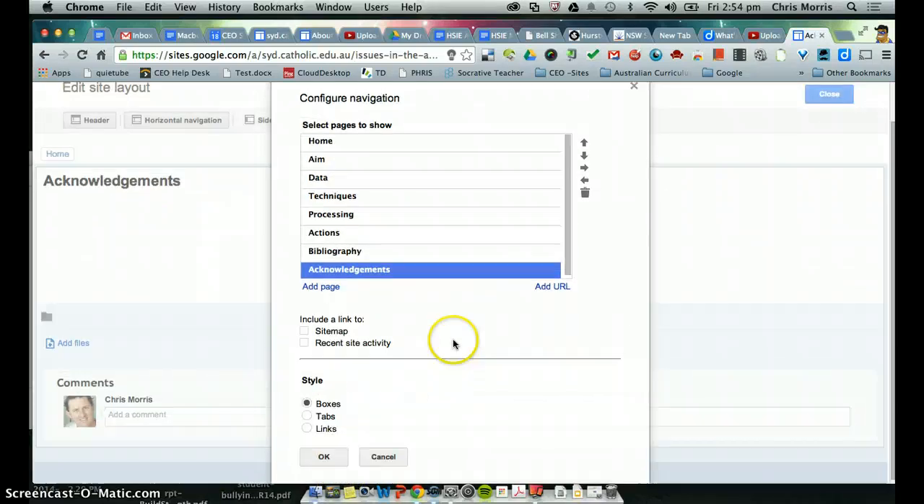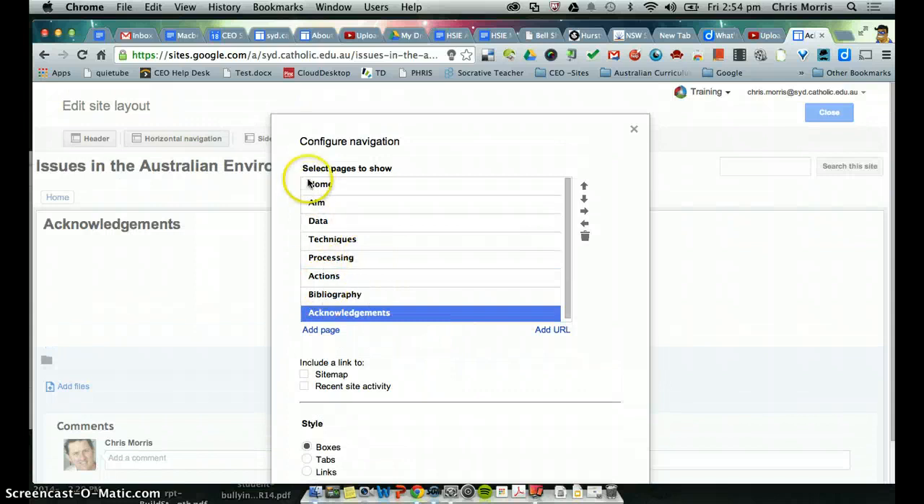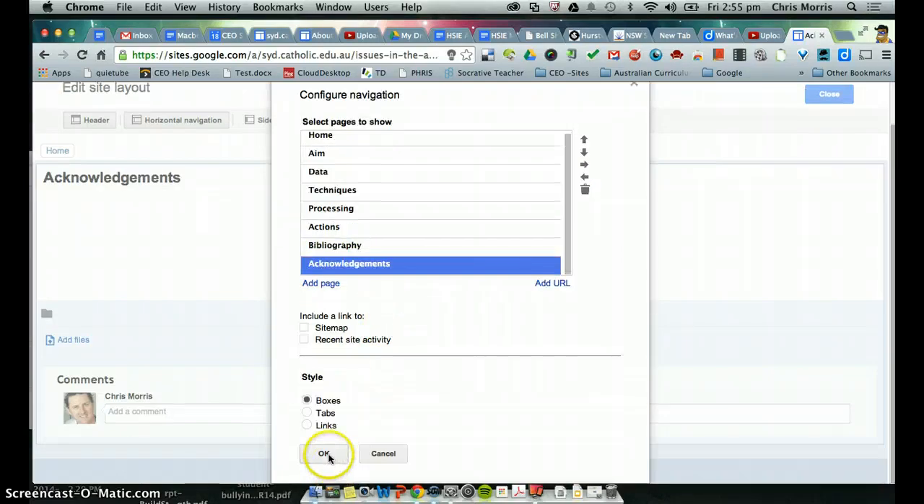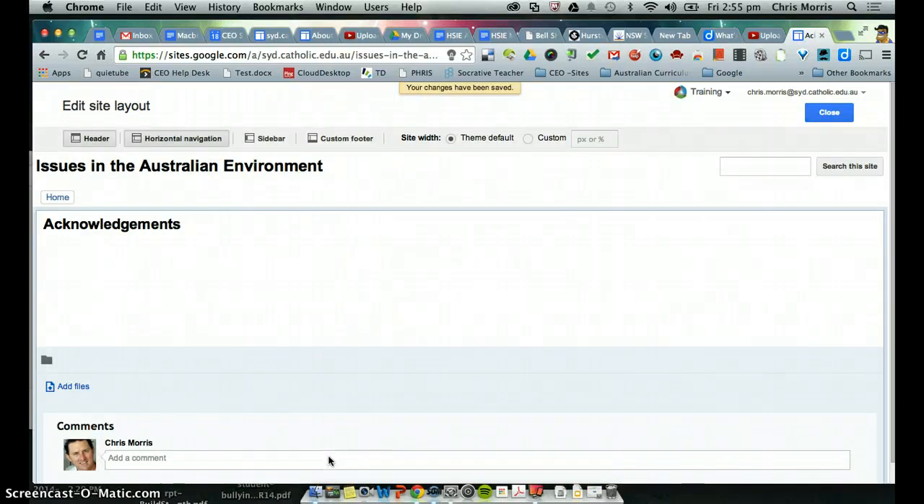Okay. So once we've done that, you can see that all of those are at the top level, so they'll all appear across here. If there are any sub-pages, we can use this outdenting feature, so see how that links out there. So we'll leave that there for the moment, and we hit OK, and you'll now see that comes across as a horizontal navigation bar.